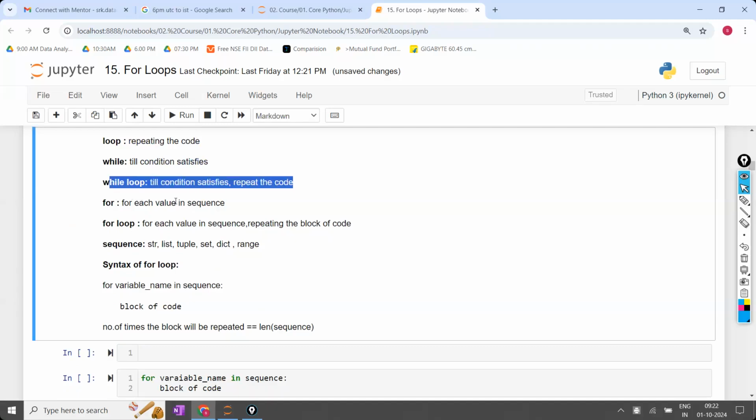Now for each value in the sequence. Now for loop means what? For each value in the sequence. So for loop means repeating the block of code for each value in the sequence is called a for loop.